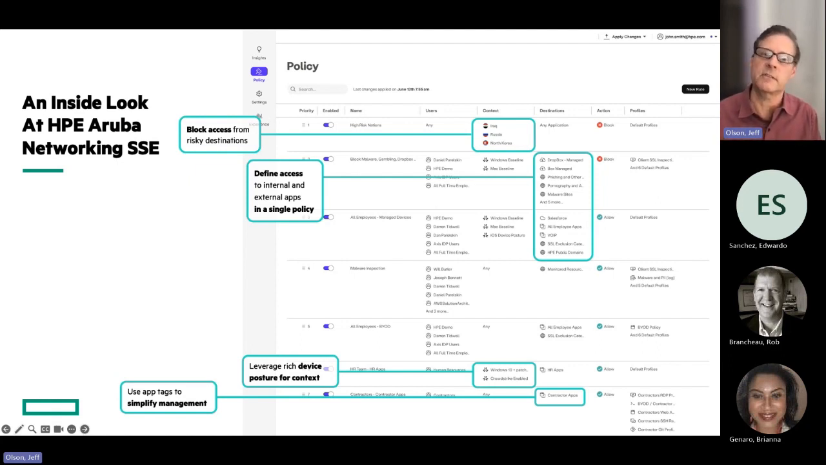Not all SSEs are designed that way. Many of them treat each one of those areas as separate categories, and maybe you do configuration, et cetera. But this is a really nice and intuitive interface. I'm not going to go through this whole screen, but you see how it's blocking from risky countries, this first one.